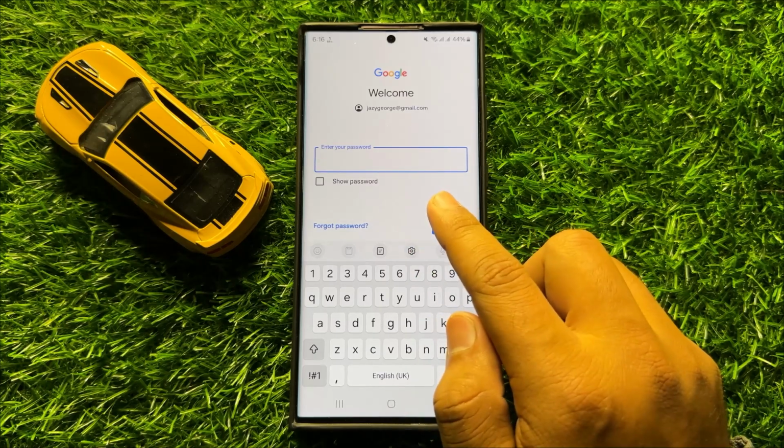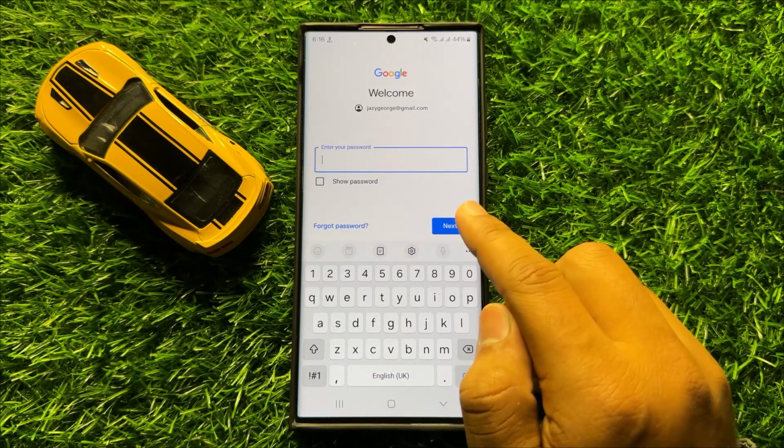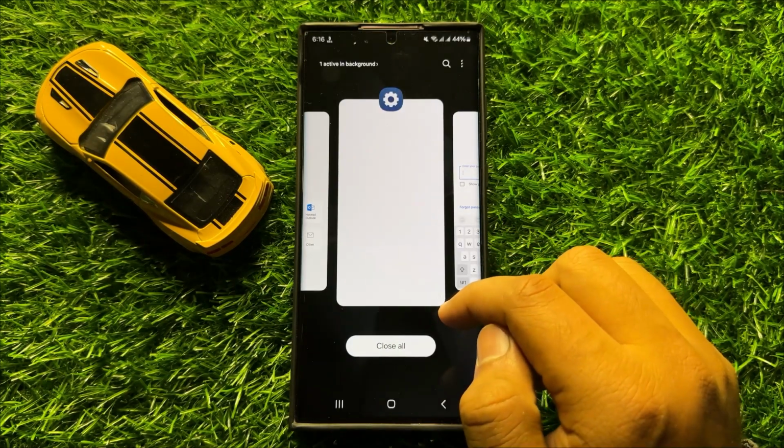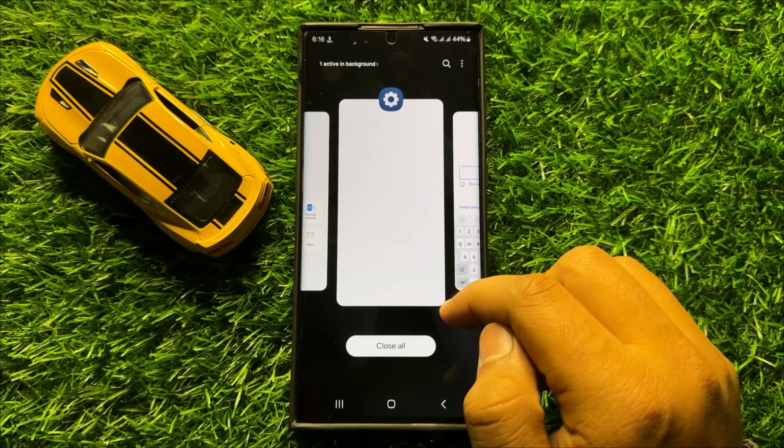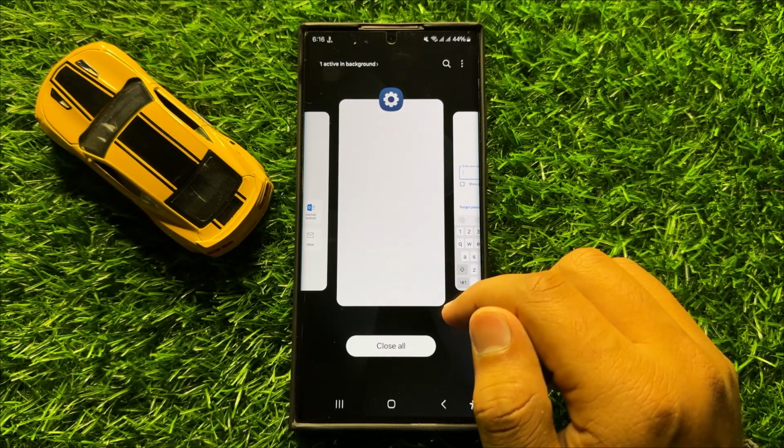Now enter your password and then your account will be added to your mobile. So that's how you can add or remove accounts in Samsung Galaxy S24 Ultra.